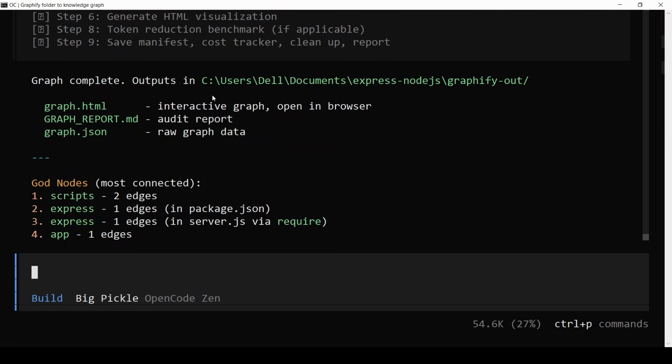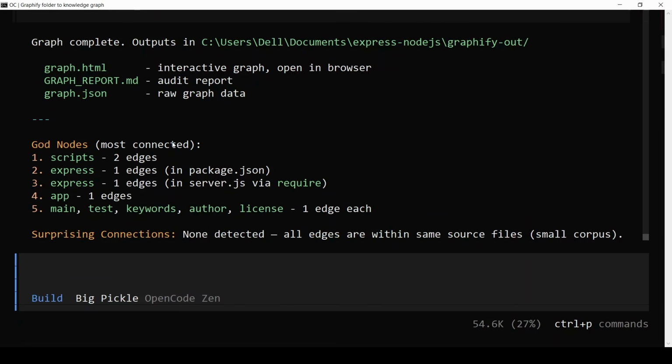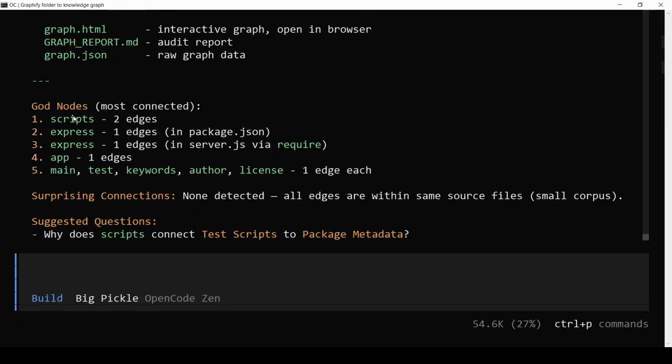It successfully generated a new graphify-out folder right inside our project. Inside we have three massive upgrades. Our graph.json file, which is the actual persistent memory layer our AI will read to keep token costs down, an audit report, and an interactive graph.html file. Check out the terminal output. It even identifies our god nodes right here, proving the AI already understands that Express and our app logic are the absolute core of this project.